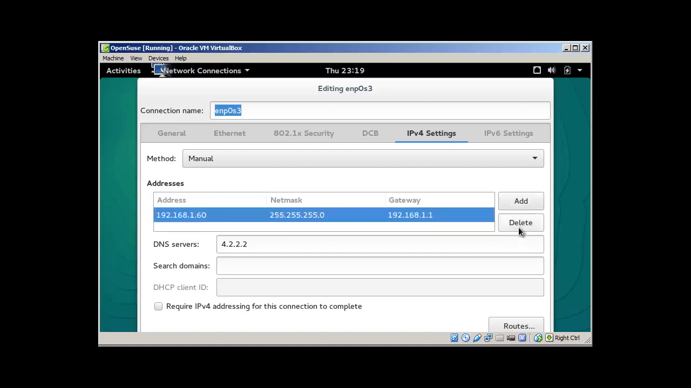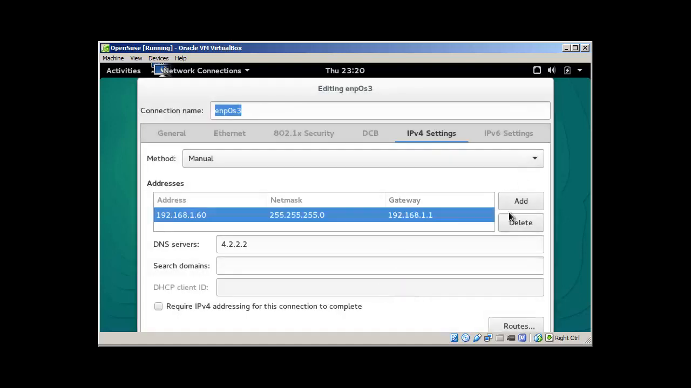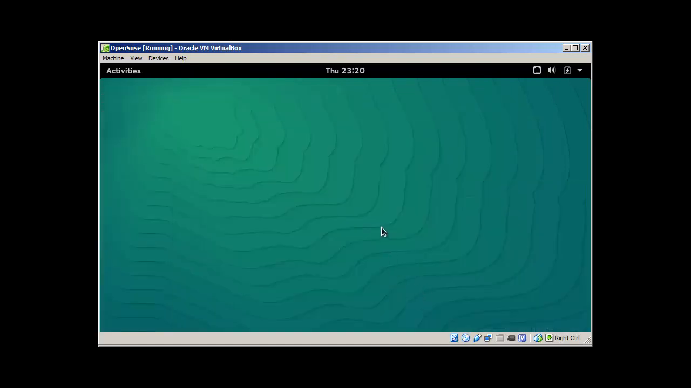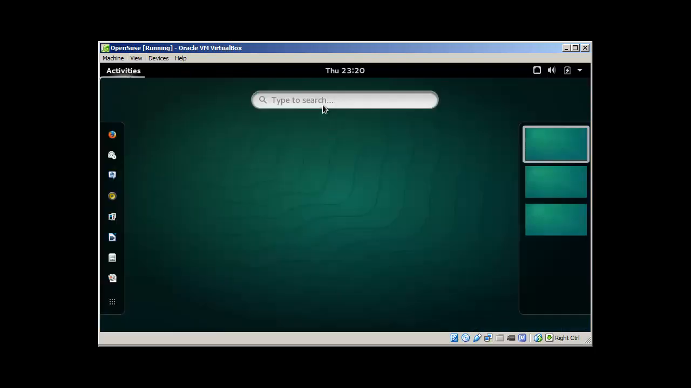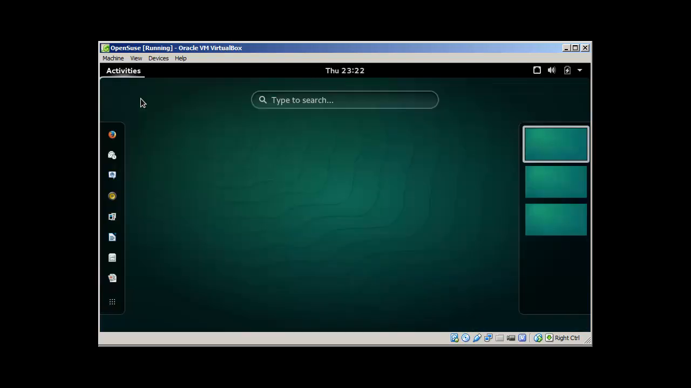You can change the DNS, you can add static routes here. Okay, so once you are done, you can close it or save it. Okay, what else do we have here?